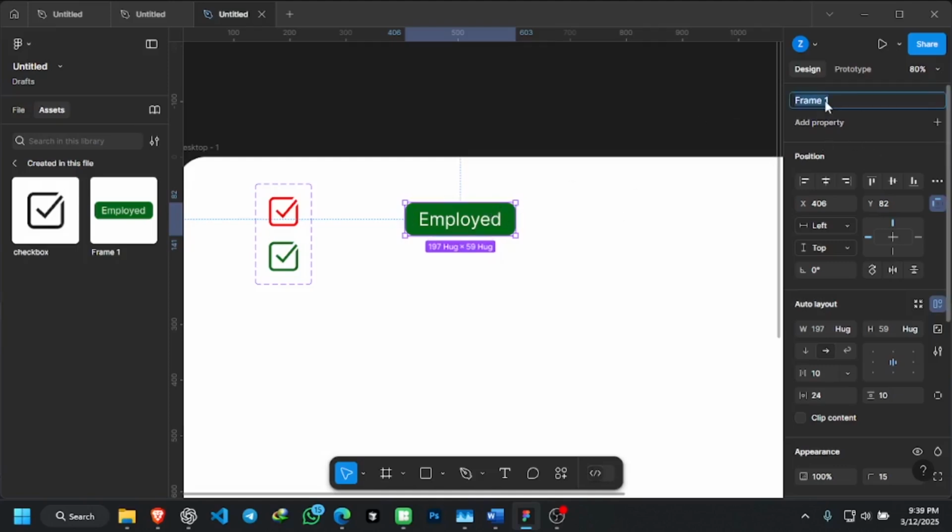So let's call this, instead of Frame 1, let's call it, is it status? Whether you're employed or you're not employed, or you're a student. Yeah, let's just call it status. It doesn't have to make sense now. Status. Okay, so let's add a variation of this button, so we can have one for the students, and one for the unemployed.